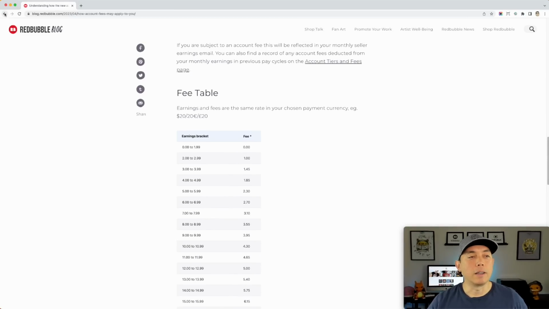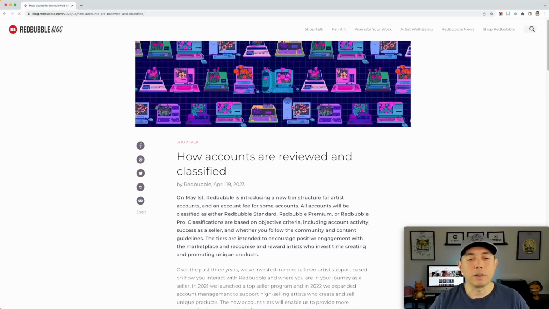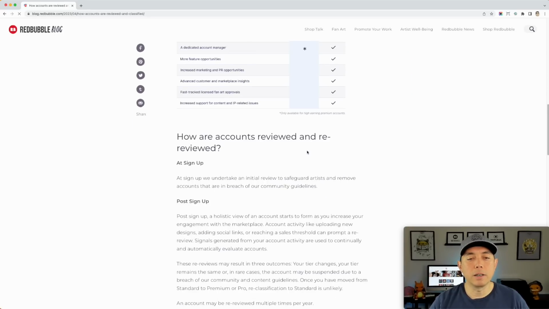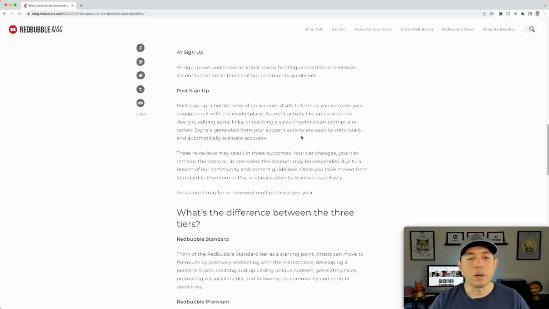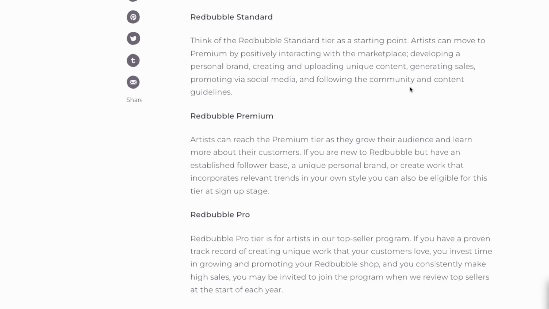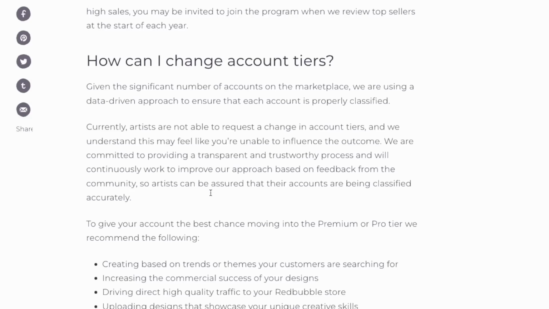So next thing I wanted to talk about is, well, let's go back here. How accounts are reviewed and classified. How do I get into each of these tiers and how do I move up? So I'm going to click on here and you can see it goes explaining the tiers again. How are they reviewed? And post sign up. What's the difference between the three tiers? We kind of went over that, but they're kind of explaining what they feel makes you in these tiers. How can I change these account tiers?